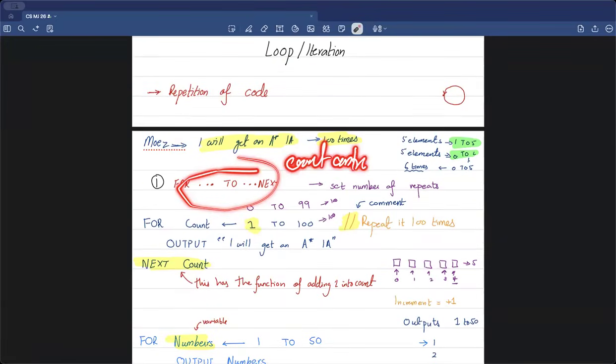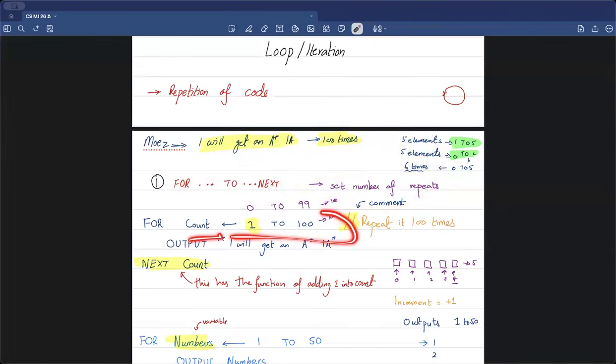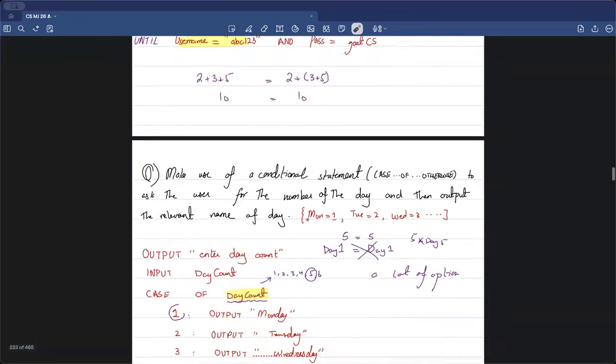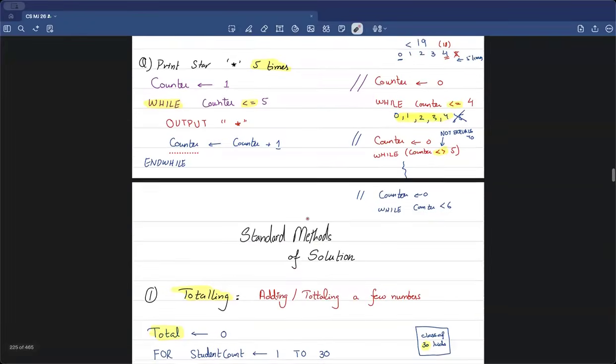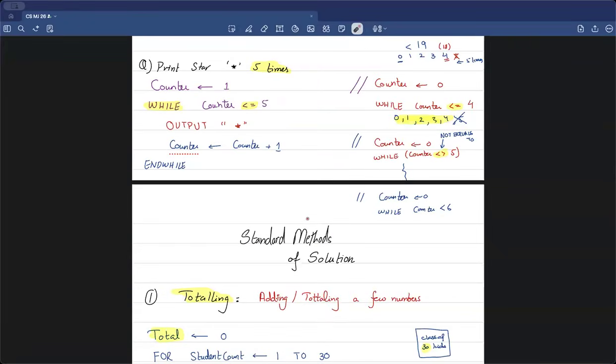Why do I say count-controlled loop? Because it knows the exact count to which it needs to repeat. I know it has to repeat 100 times, but for the other two, I don't know. So if ever in the exam a question comes like this: if I know how many times it's repeating, go with a for loop. If I don't know and I need to check the condition at the top, go with a while loop. If I can accommodate the condition being checked at the end, sometimes there are cases where you have to check the condition at the end, you go with repeat until.